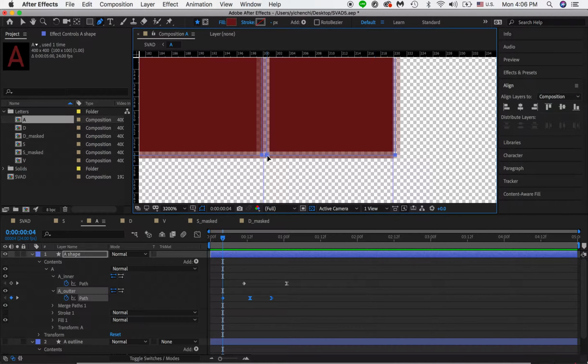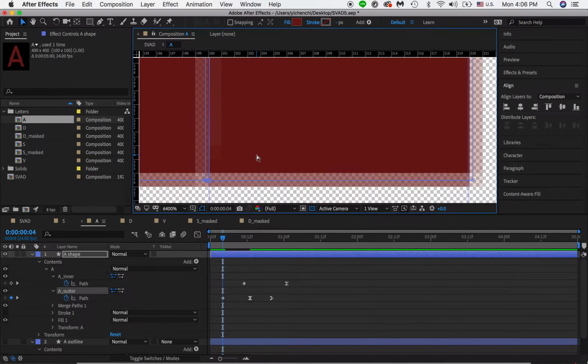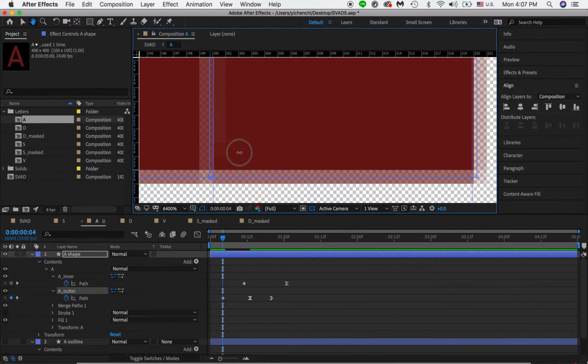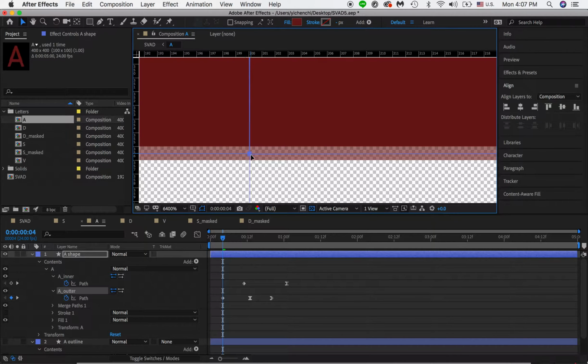Switch to the pen tool. I think it's a little bit easier to select one point this way. Okay, make sure it aligns a little bit better. Okay, this one could align better too.